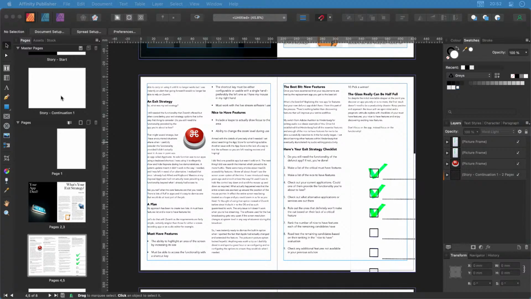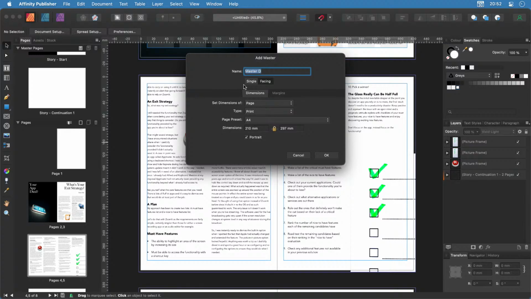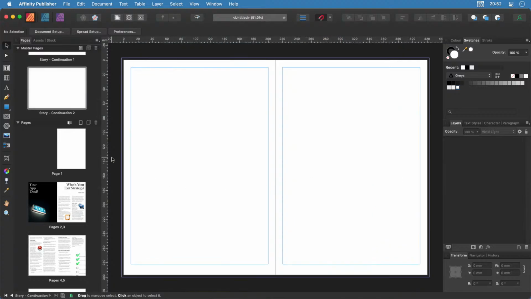So to do that, we need to go back to the masters and create another master. Well, we'll just make it master 2. What do we call it? Story continuation. Story continuation. And this one's going to be the second one. So it's just a different version of it.